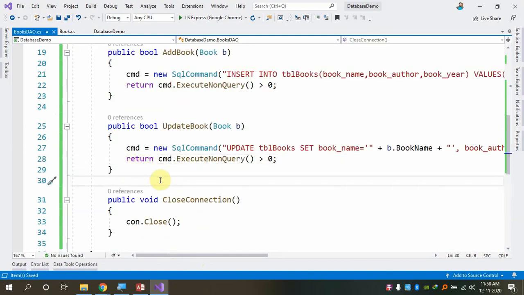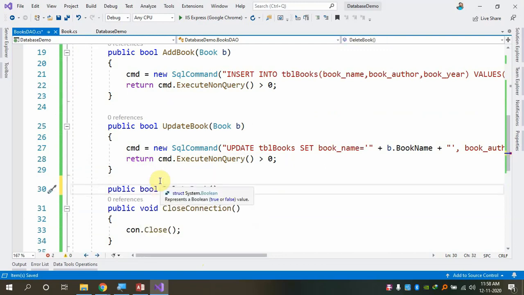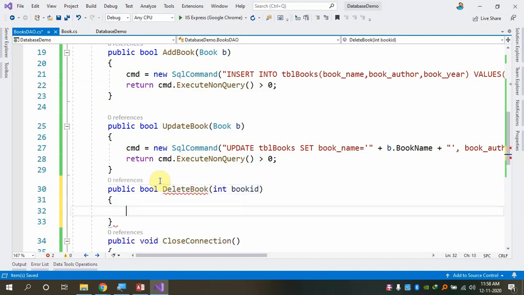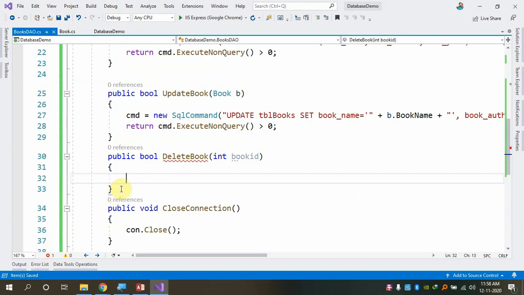Now next one. Let me just write public boolean, delete book. So I'll say delete book. In order to delete a book, you need not pass the entire book. All you need to pass is the ID of the book. So I'm going to say int book ID. You just need to pass me the ID of the book, and I'll write the command.